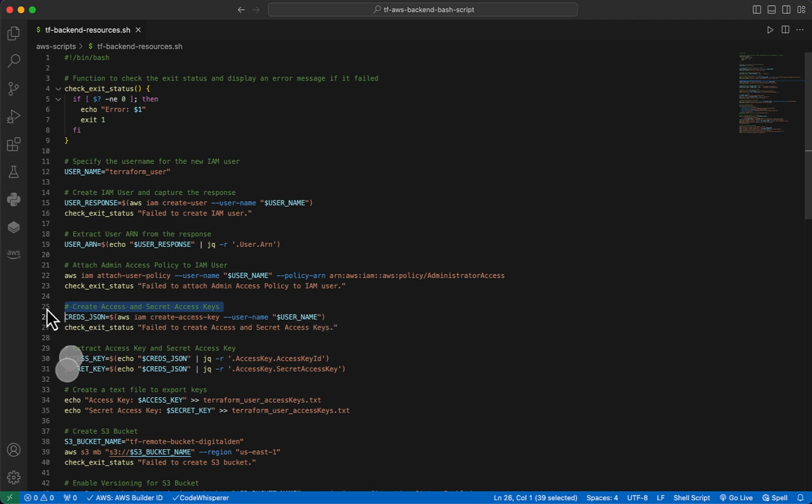The following lines extract the access key and secret access key from the creds JSON response using JQ and store them in the access key and secret key variables, respectively. The script then creates a text file named Terraform user access keys.txt and appends the access key and secret access key to it.